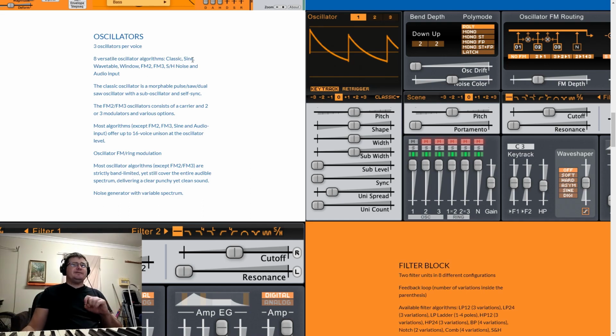A sine wave, which just oddly enough is a sine wave. Wave table, so there are a whole pile of wave tables that have been built. Window, I don't quite know what that means, but you can get cool sounds from it. FM2, FM3, as it explains down here, they consist of a carrier and 2 modulators or 3 modulators. So that means it's a 3 or a 4 operator FM, being DX7 style synth.